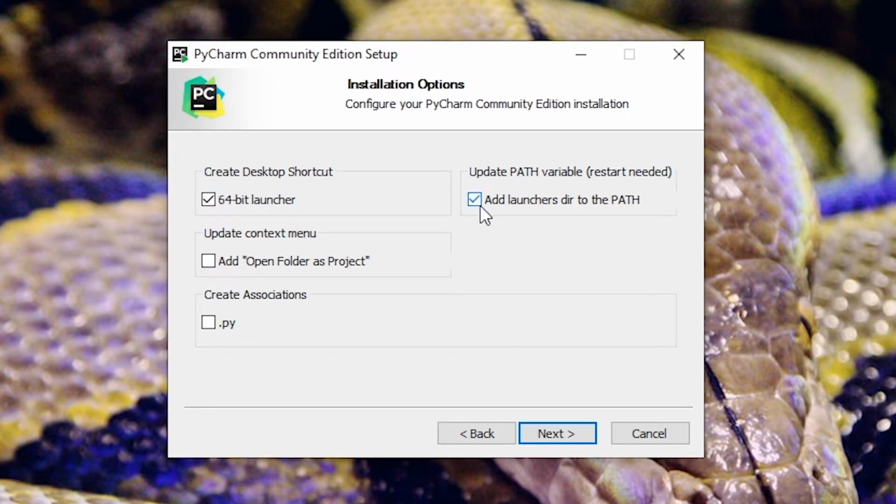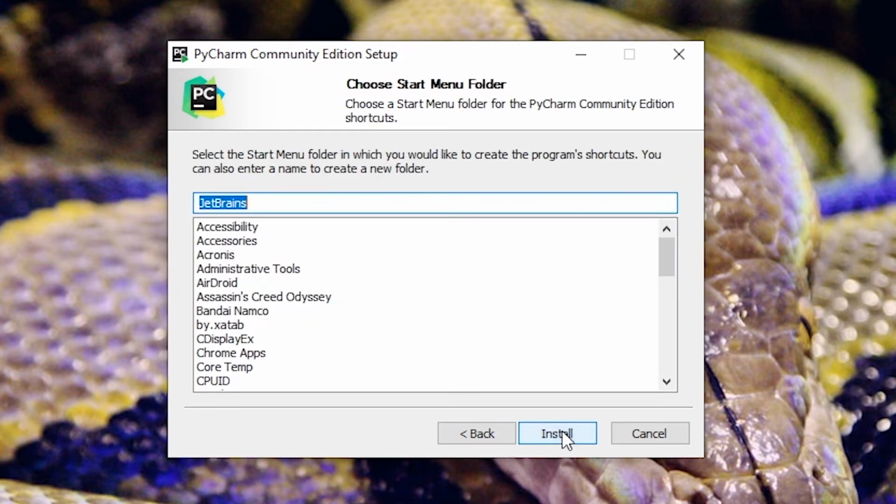So let's click on it. You can click on add open folder as project in the context menu. If you want to right click any file and then open that particular folder in PyCharm. Right now I'm not going to do that. You can also create associations with .py, means Python files, so that they open by default with PyCharm. I'm going to use VS Code to edit my Python files by default. So I'm not going to select it, but if you are going to use PyCharm as a default, then you should select it. So let's click on next.